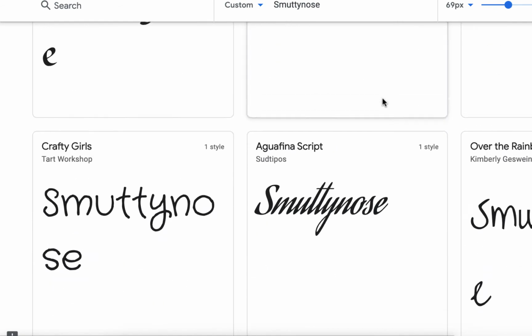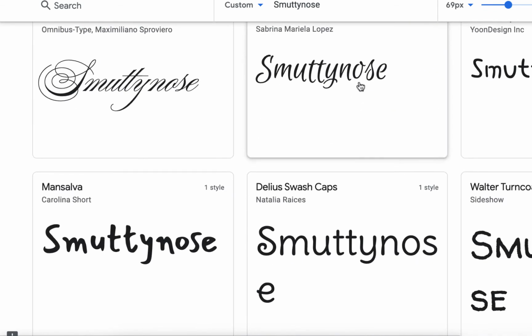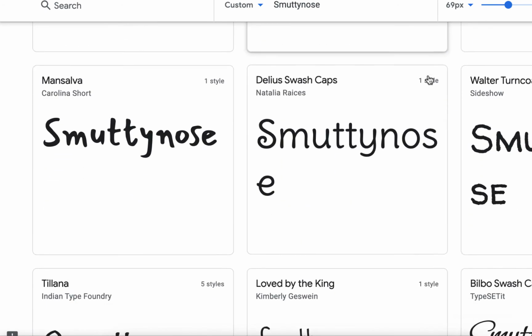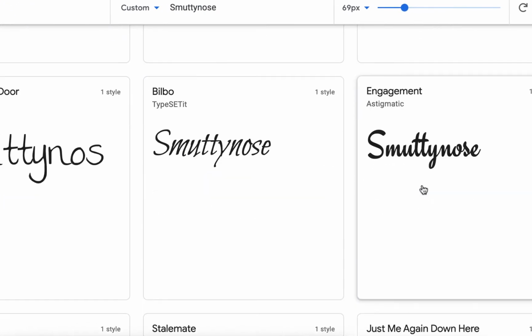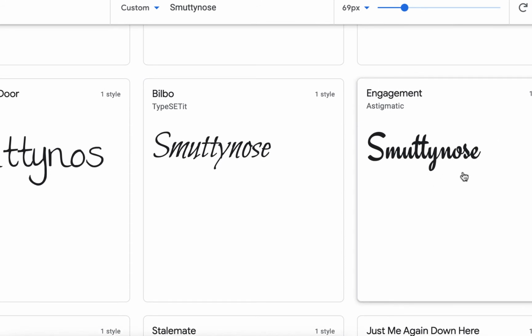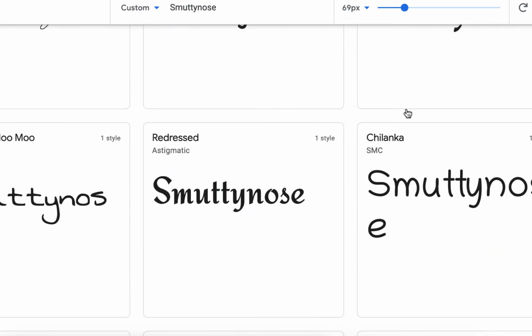That's not right. Too thin. There's only one style, so there's not going to be any bold. That's not bad. There's only one style. That's not bad. Although it's not on an angle, but if we put it on an angle, that might work. So I'm going to go with Engagement here. Got a bunch of ones here that might work. I didn't think we'd find this many that matched.